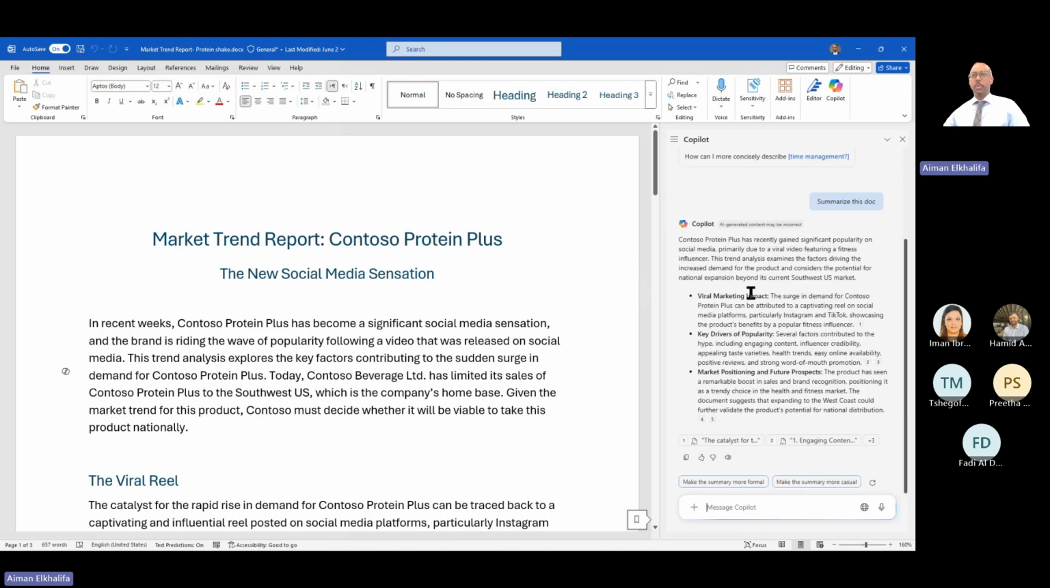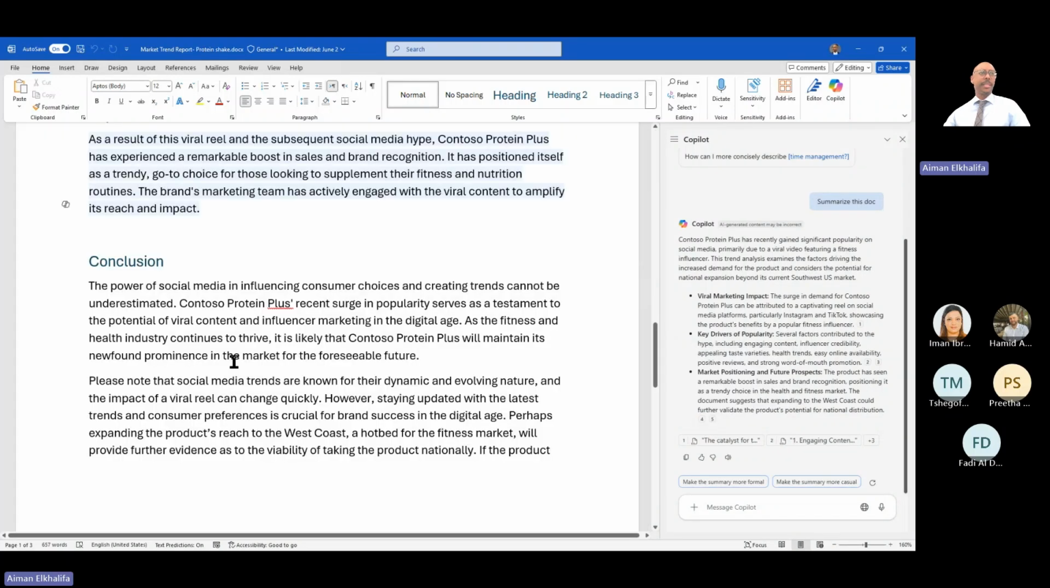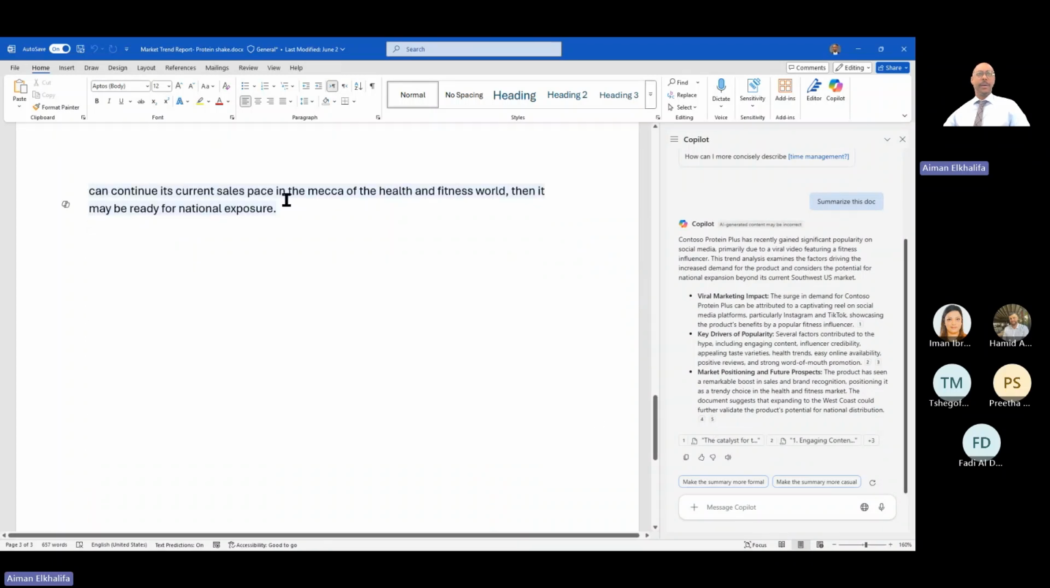Copilot comes back with the summary of this document. Now, the nice thing is Copilot always adds references. You see here 4 and 5. This is where in the document it got this summary from. If you want to know, you click on the reference and then it takes you to the exact paragraph it used to come up with the summary.